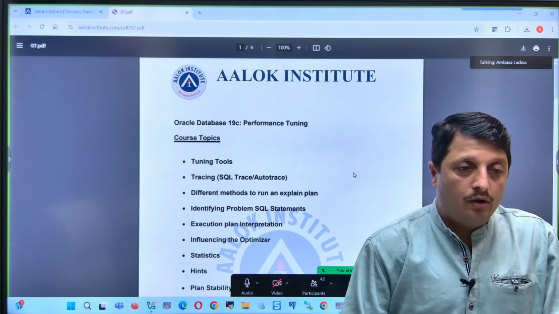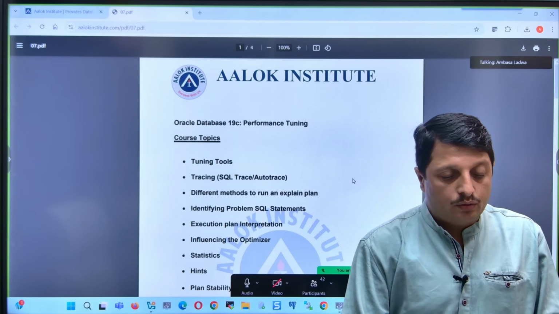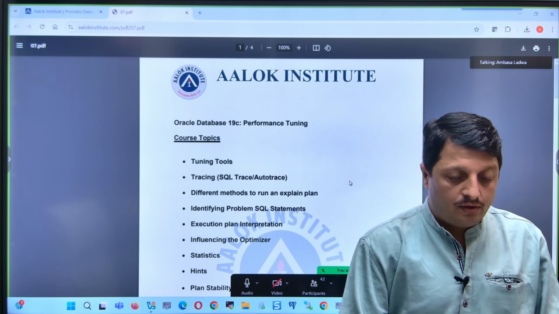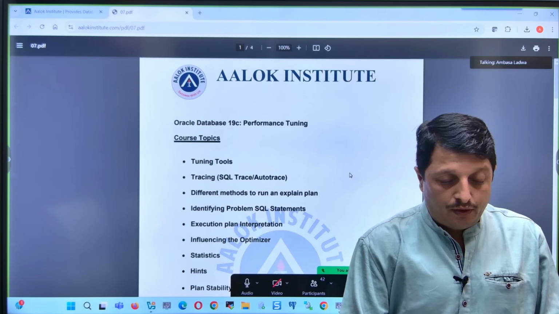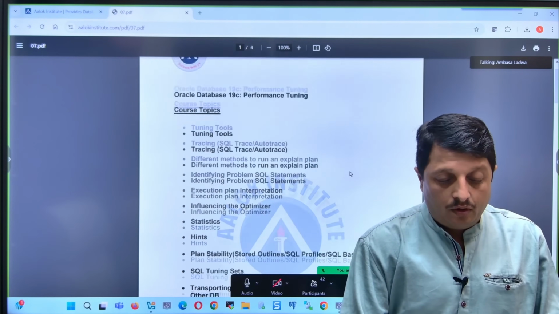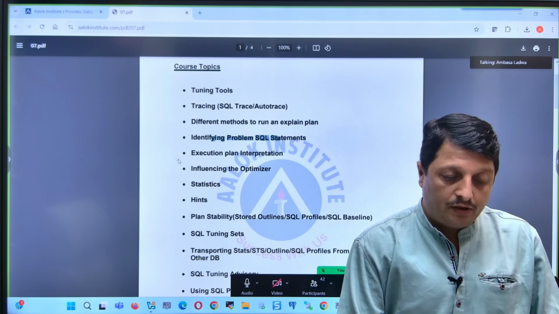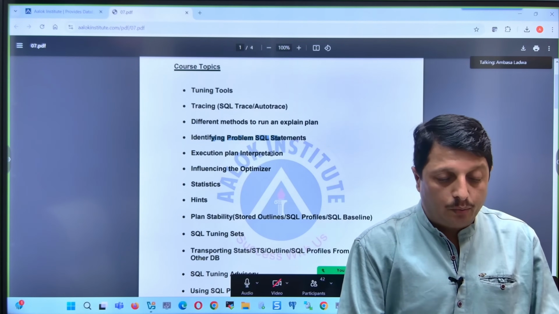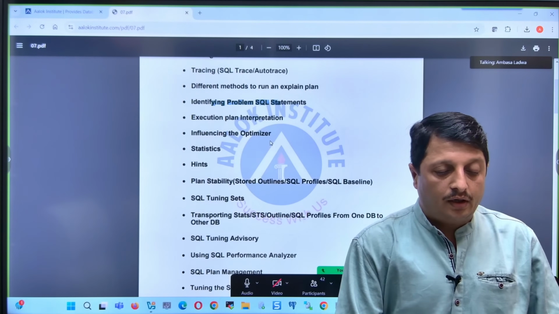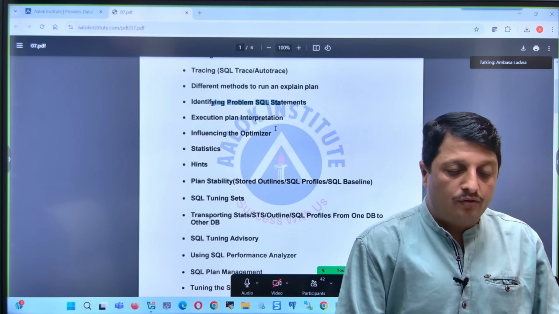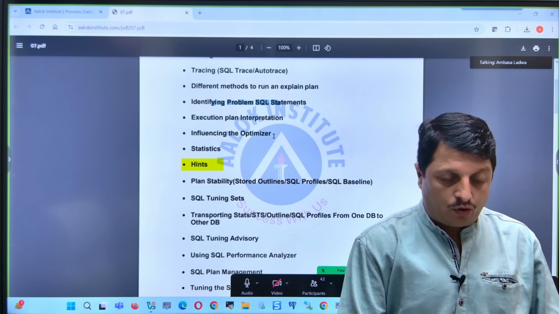Starting with understanding what the tuning tools are. Today I'll go through those points. What is SQL trace or autotrace, followed by different execution plans. When to say it's a bad query, identifying your bad query, interpretation of the execution plan, understanding the optimizer, how it gets influenced, and what exactly it looks for when it has to decide on a good plan. Statistics as well as hints is a separate topic.